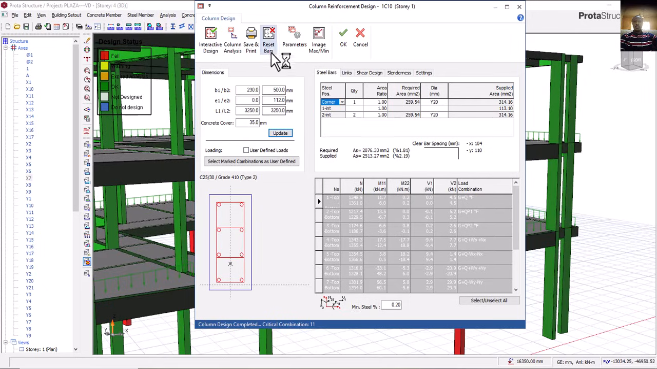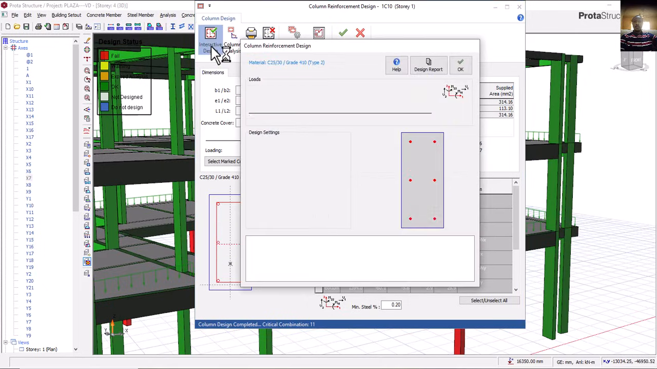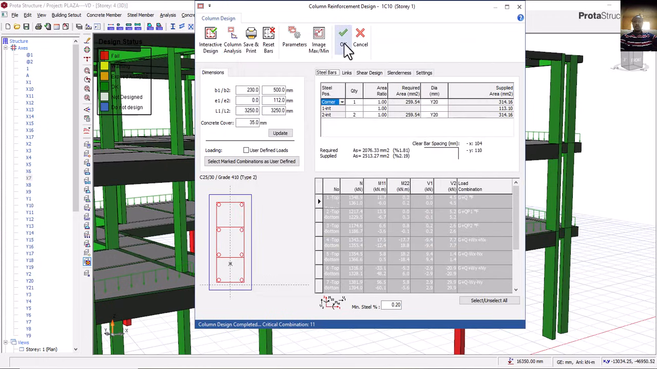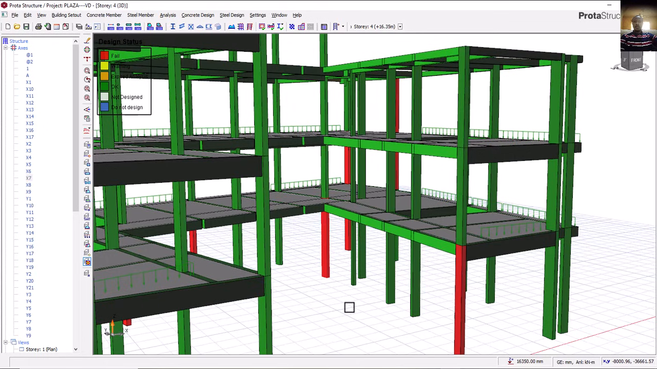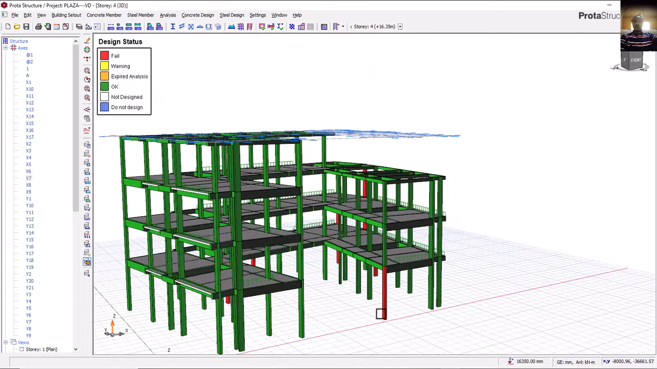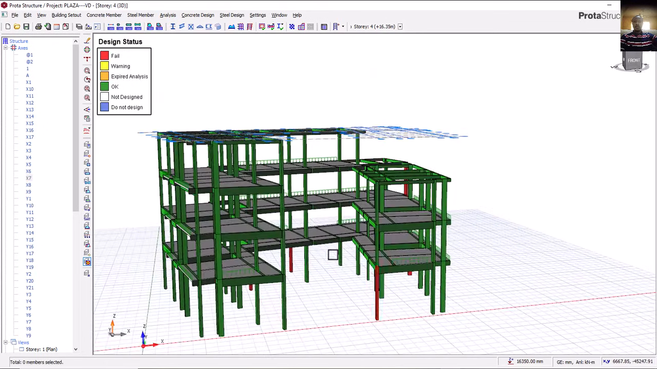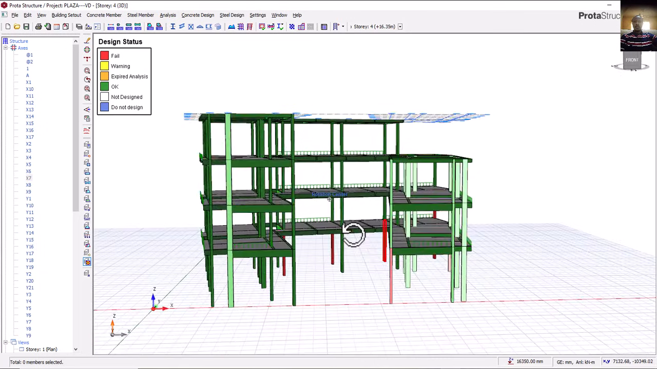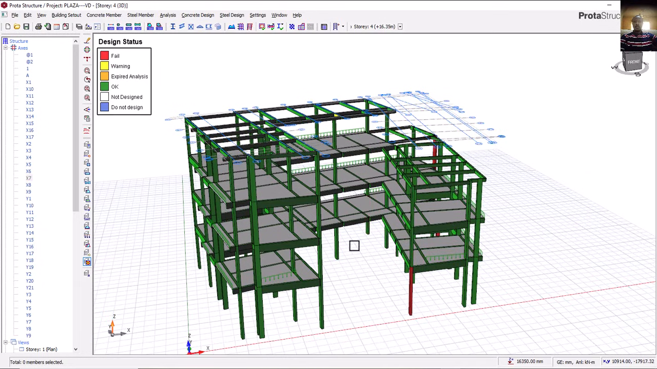Alright, then click on this. Okay, hold on. This select bar, click on this. Okay, still 8, which is okay. Alright, then click on OK. Is that okay? Correct. So you can now see how we have made those ones pass the design. Is that okay?